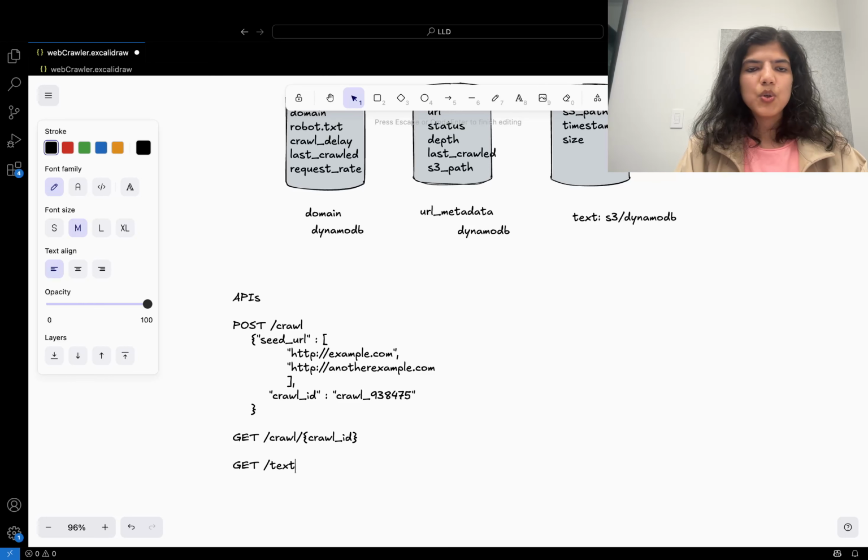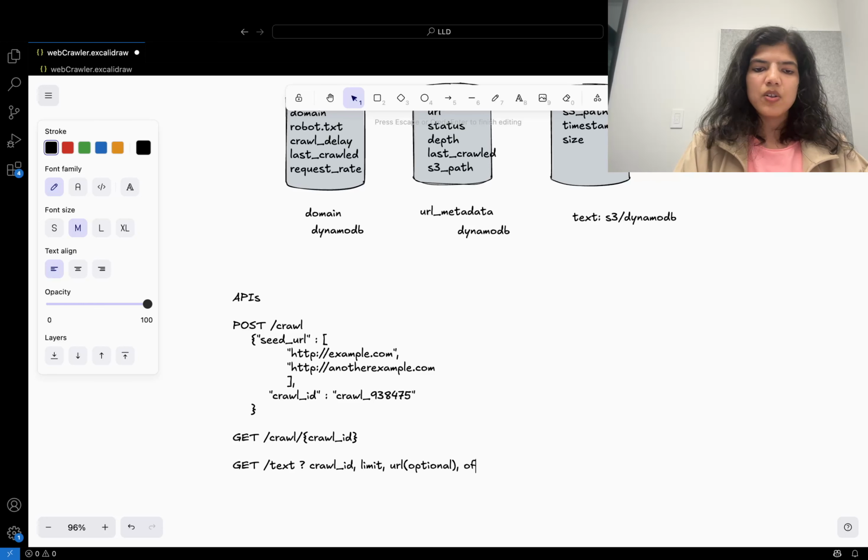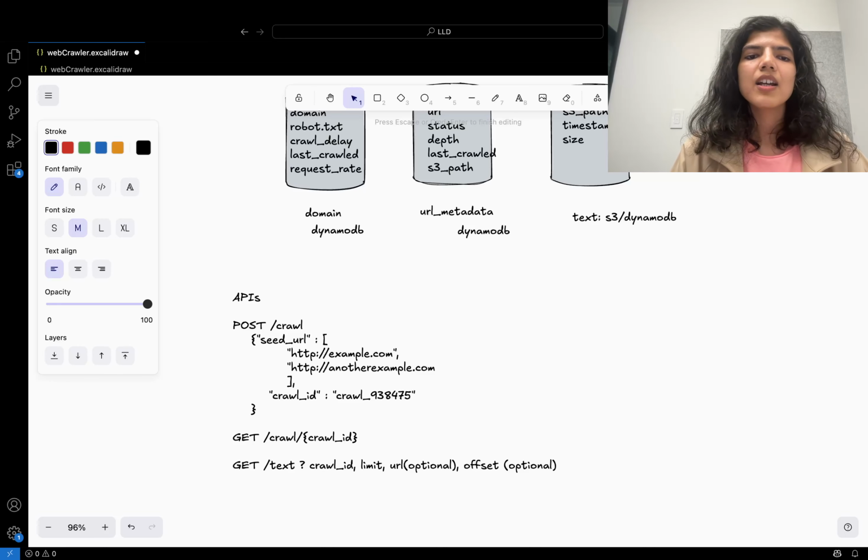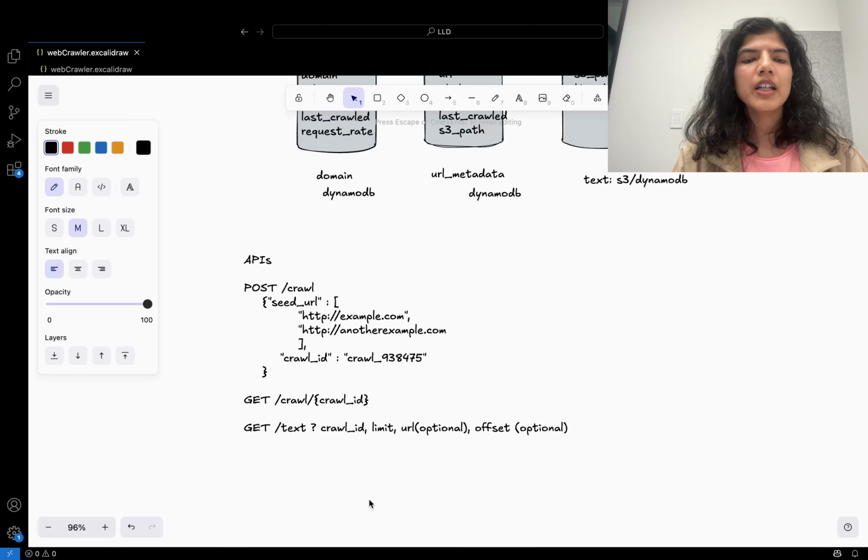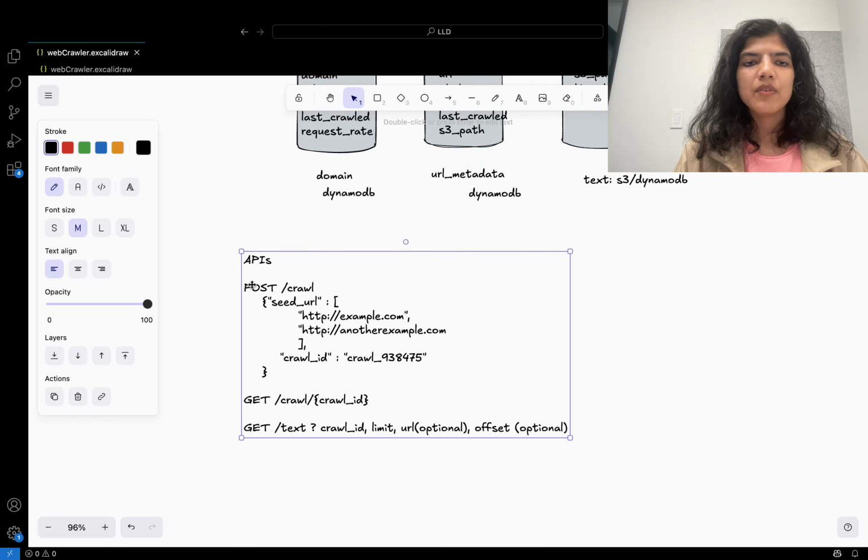Okay, so here we can pass the query parameters. It can be the crawl ID, it can be limit, how many limits you want to keep for that text. You can pass the URL, which can again be optional. And lastly, you can also pass the offset, which will default to 0, and it can be an optional parameter once again. So this would be the API's design that we can have.